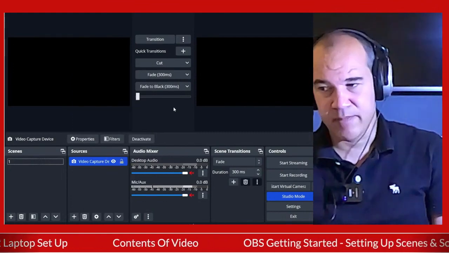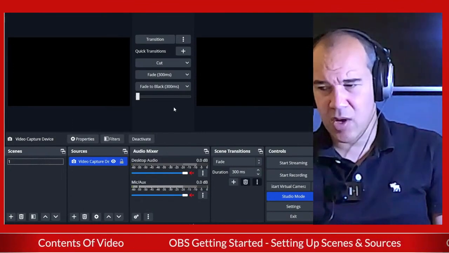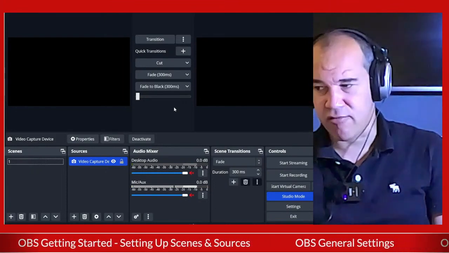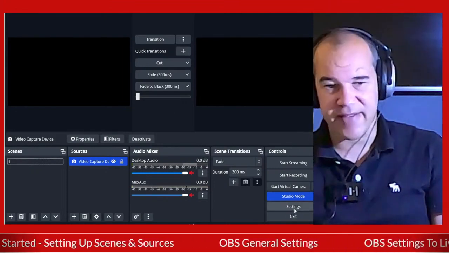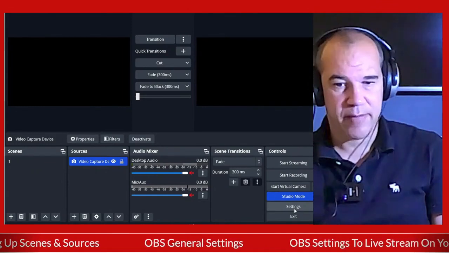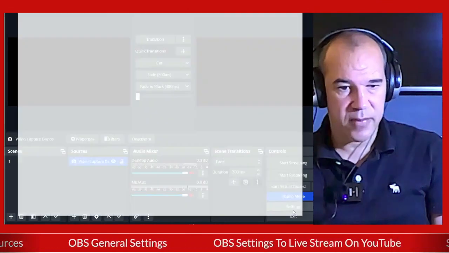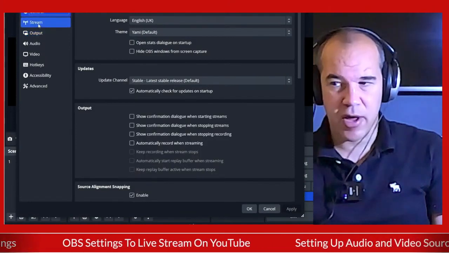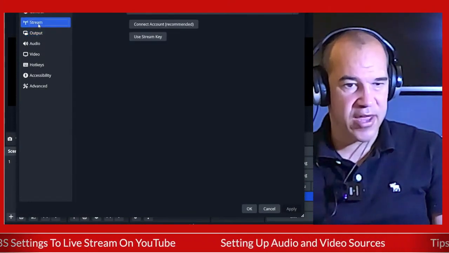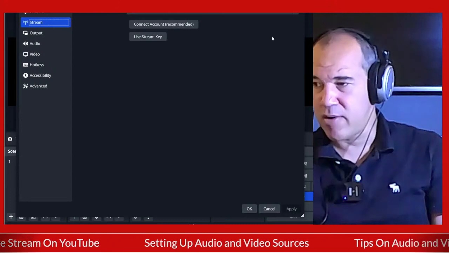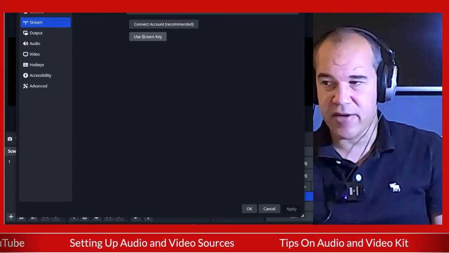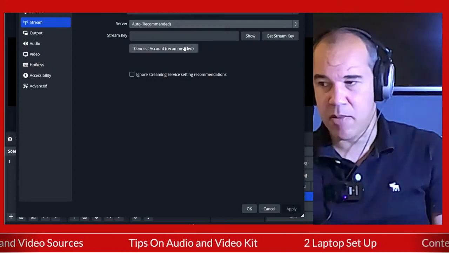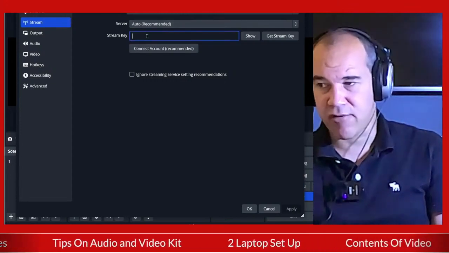If you actually want to start a live stream, you need to go into your settings in OBS, which is here. When you go there, below the general there's the stream options, and you need to use the stream key. If you click the stream key button, it will then ask you for a stream key.